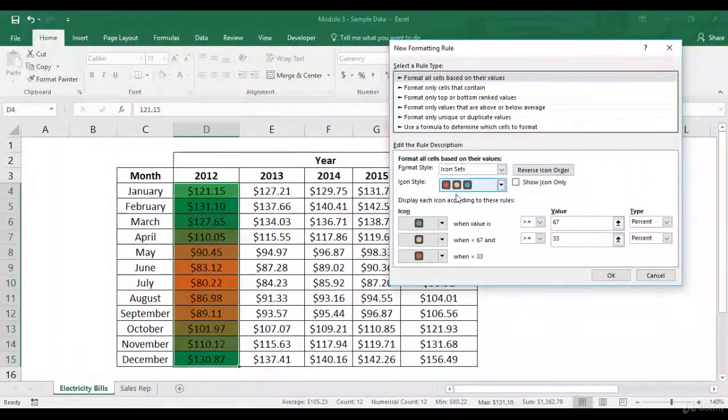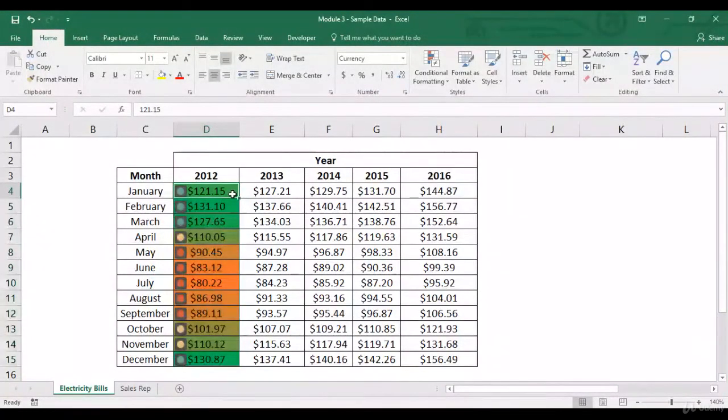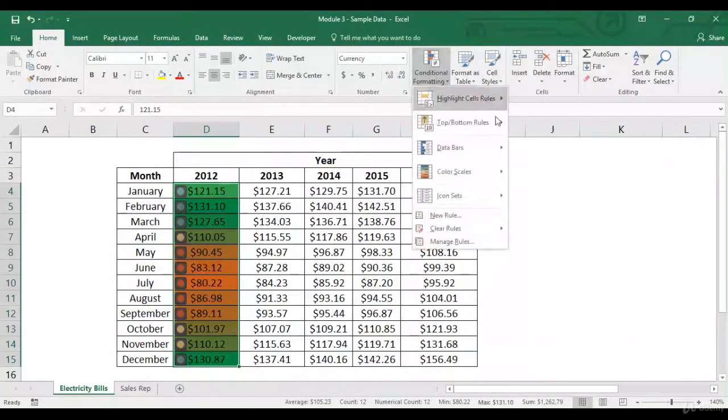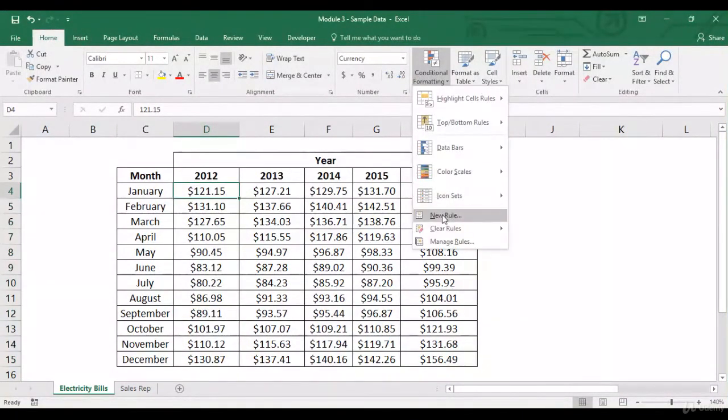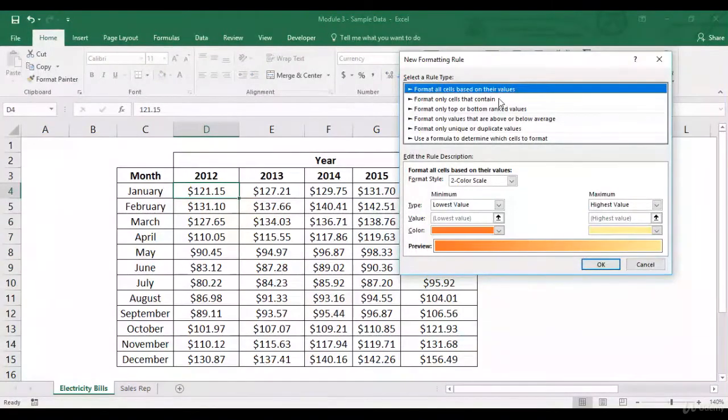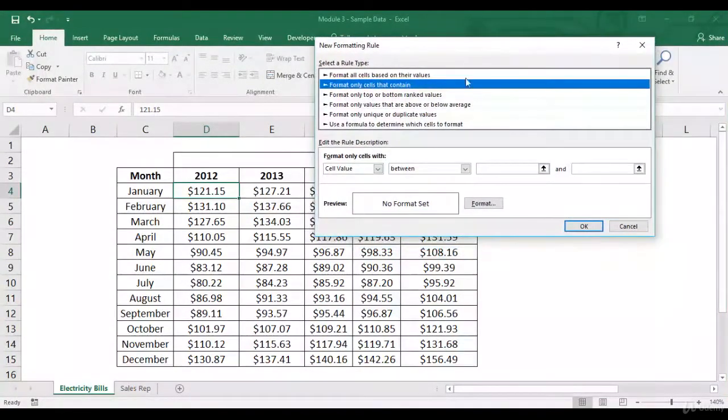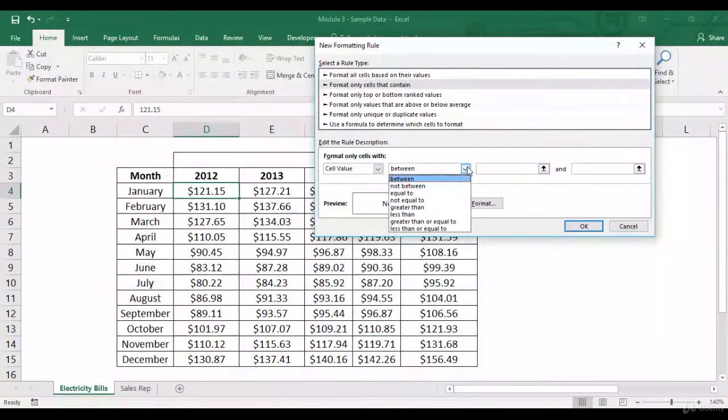So you can change your icons, and when you click on OK, you'll have your icons present over here. Let's just remove conditional formatting from here, and now let's go to new rule. Format all cells based on their value. This is something which we had just looked at when we looked at format only cells that contain. Again, this has options like between, not between, equal to, not equal to. This is something again which we had looked at the very beginning.